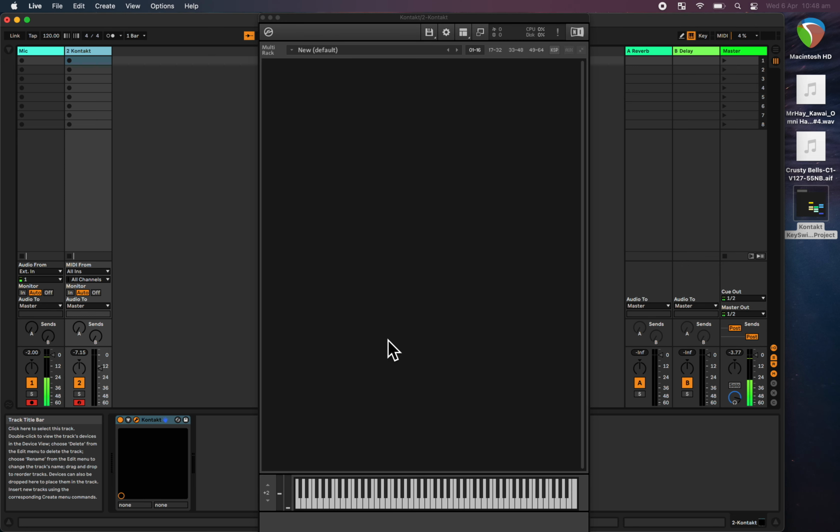Hello peeps, in this video I'm going to try and explain to you how to use key switching in Kontakt so you can turn on and off samples in a certain group.